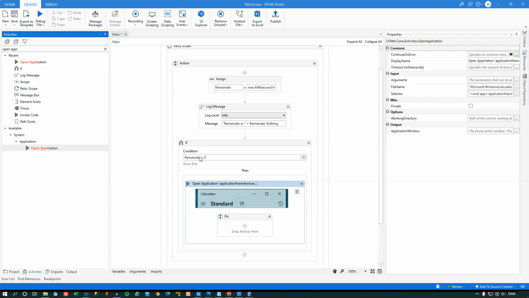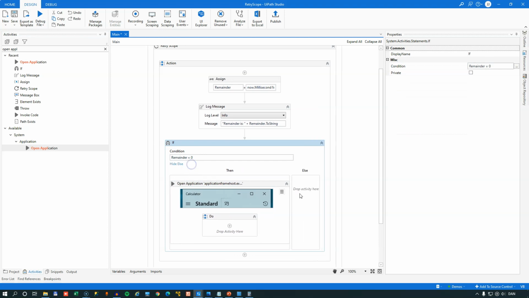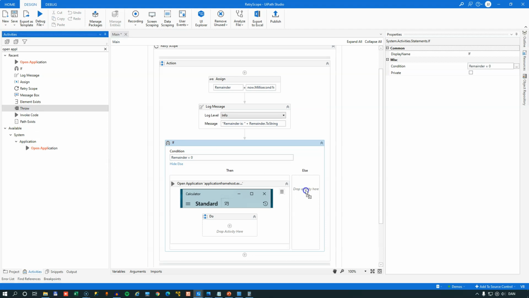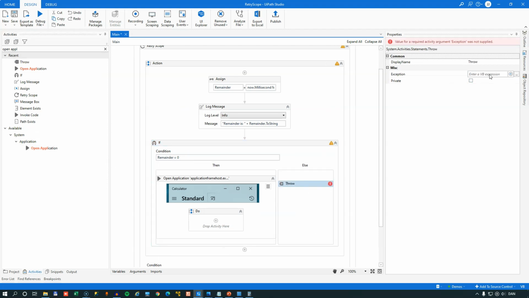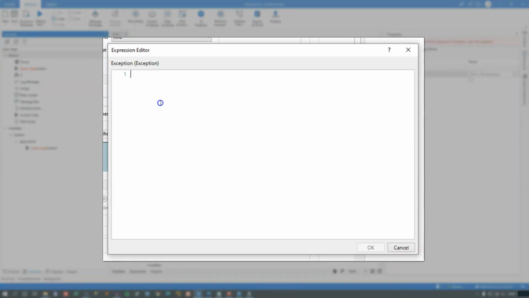Now, what if the remainder isn't 0? Well, we can show the Else block here, and that's new in 21.4, by the way. And inside the Else block, all we want to do is throw an exception. So we'll drag a Throw activity over, and I'll just paste something in.